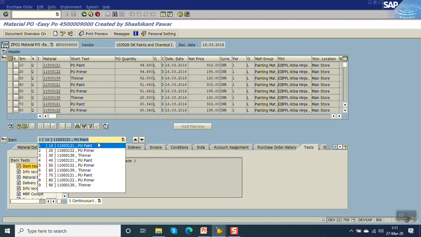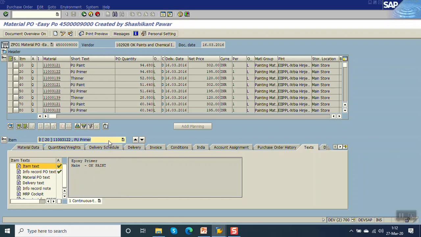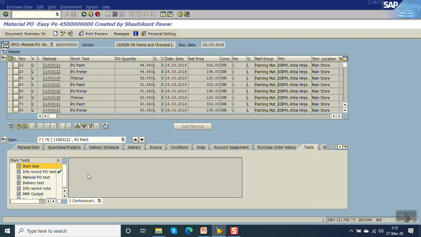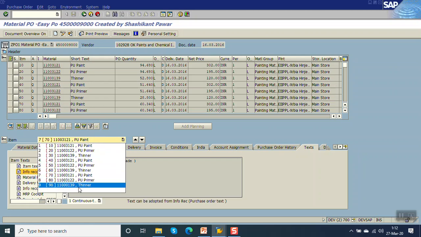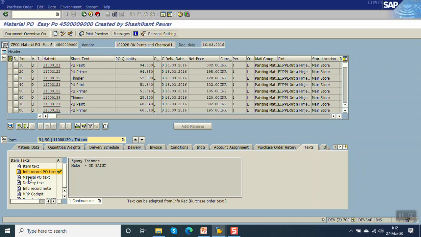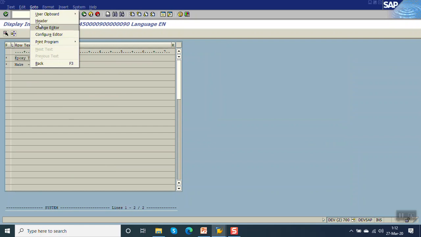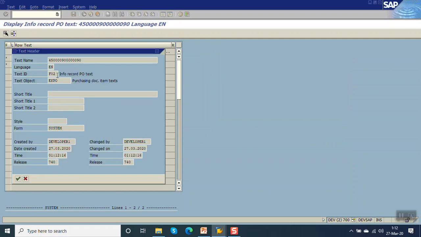This is line item 10. For 20, text is there. 30 is also there. Go down for line item 70. For line item 70, this is not there. But what we can see is that for this info record, at all the line items, the text is there. So instead of item text, we'll put the info record text. So only the ID will be changed. Go to header. The ID is F02.